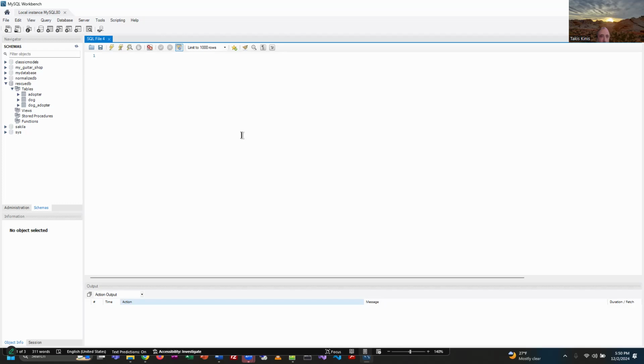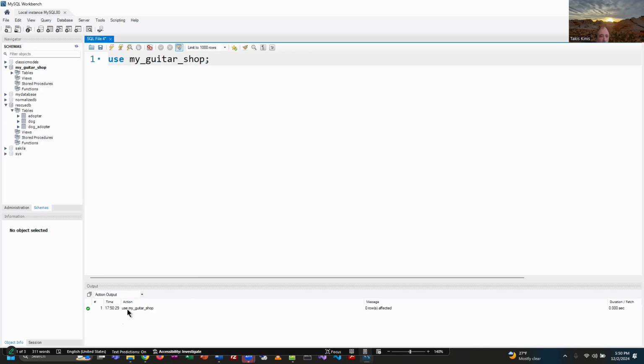I am going to bring up a new query window. And since we are going to be using My Guitar Shop, let's start with that as a statement. And I will zoom in just a little bit to make it easier to read. So I'm going to use My Guitar Shop, semicolon, and I'm going to go ahead and execute that query. So we are now attached to that database where we are ready to code.